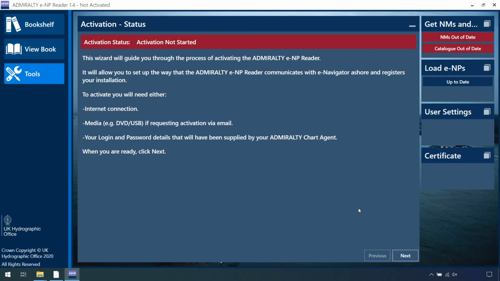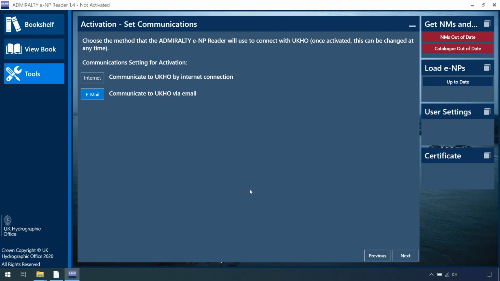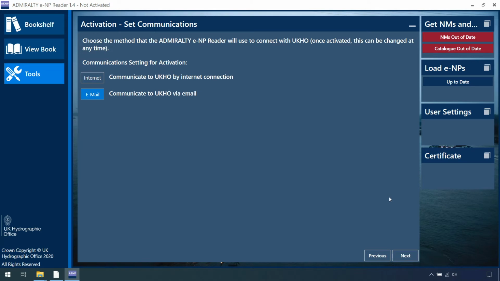When the Admiralty eReader 1.4 is first opened, the application starts on the Tools page and the Activation Status, Activation Not Started window is displayed. Click Next. On the Tools screen, the Activation Set Communications screen appears. Click the Email option, which highlights blue when selected.